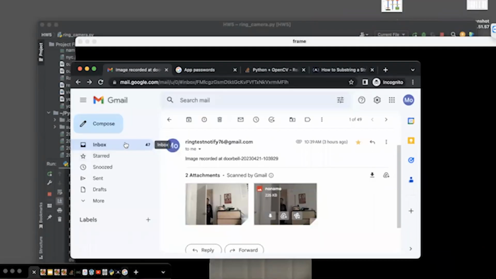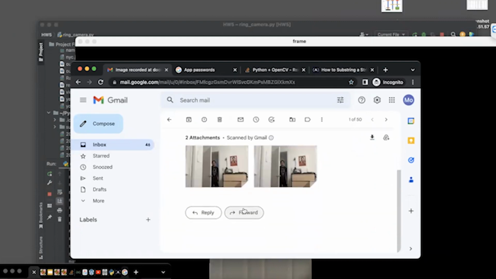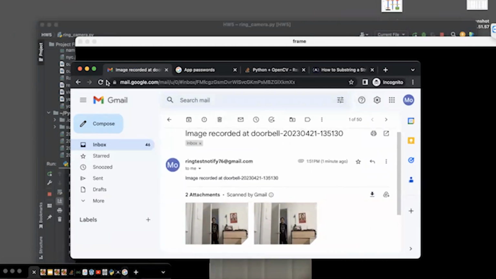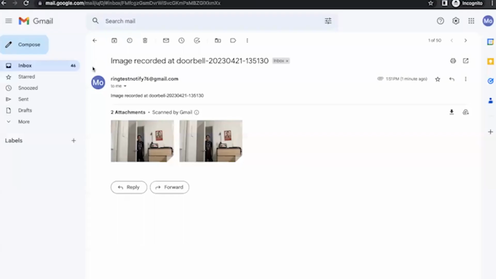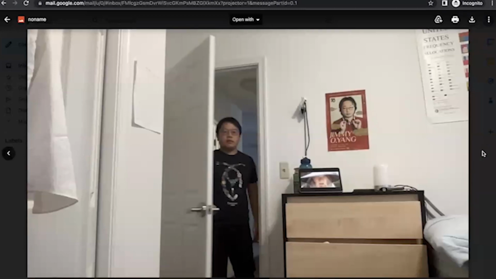And you can see that it goes to my email, and I get the first image and the second image. And these images are about 30 milliseconds apart. So you can see there is some slight change in movement. Image 1, image 2.